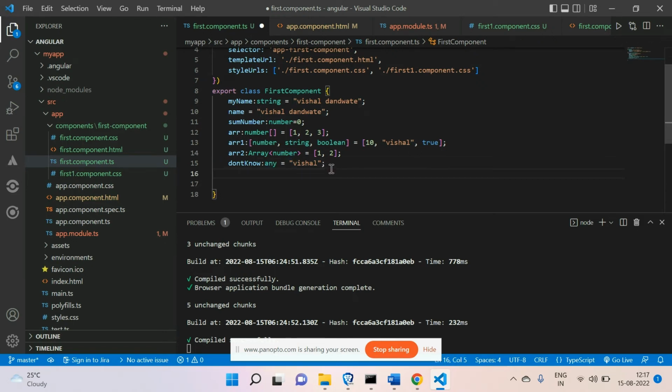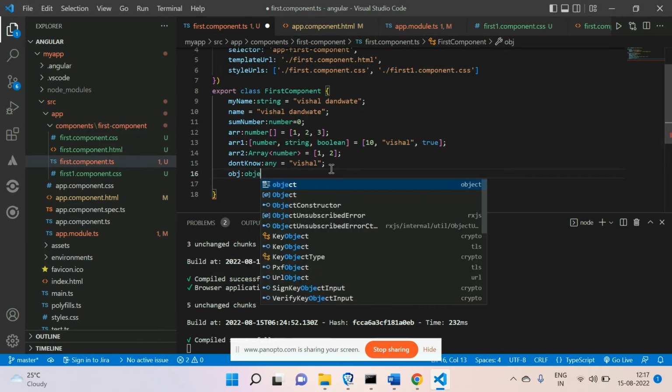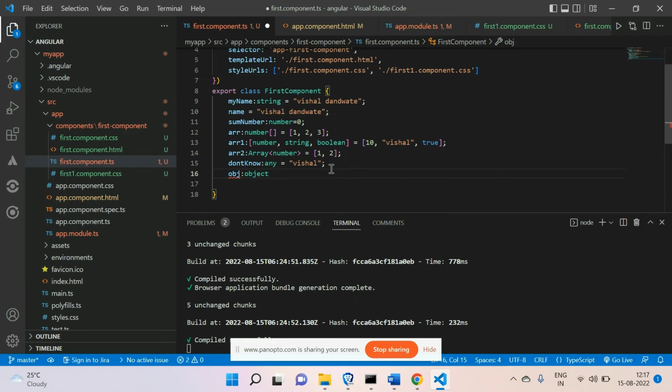And whenever we know the type, and that type is nothing but the object, we can simply say obj, and it has type called object, and we can simply say object. Like this, in this way you can create your object, or we can simply tell the Angular compiler this data is nothing but the object type. So in this way you can define the object type.